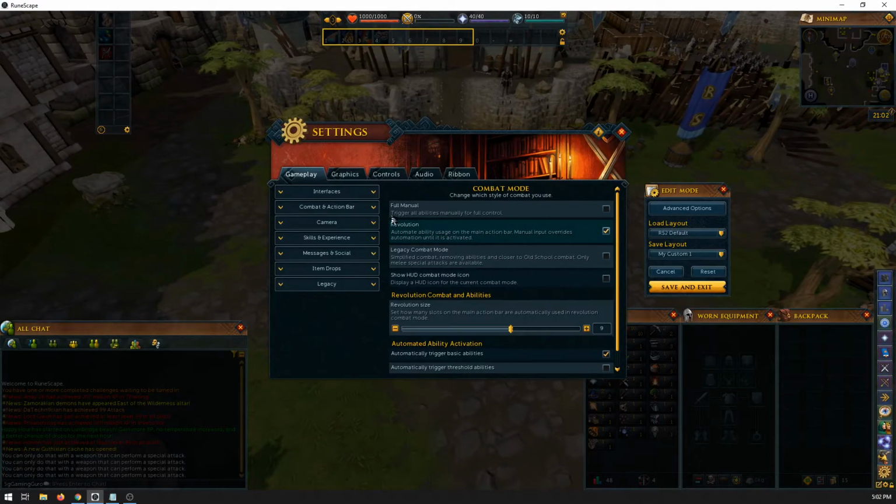Alright, so this is when you're doing combat. You can do legacy combat, which, as I said, is old school, doing things more manually. Full manual, obviously, is you do everything yourself.